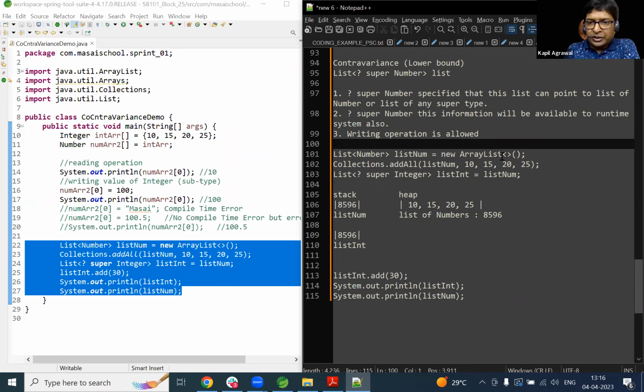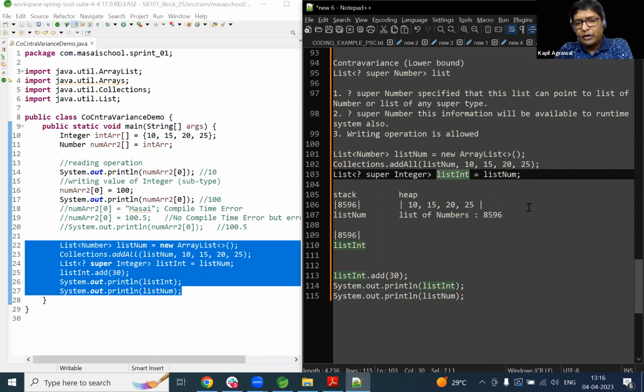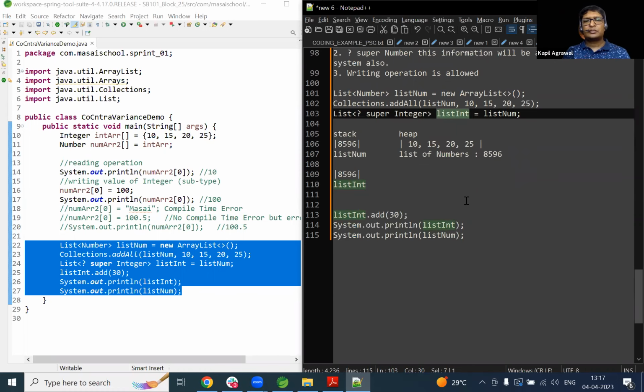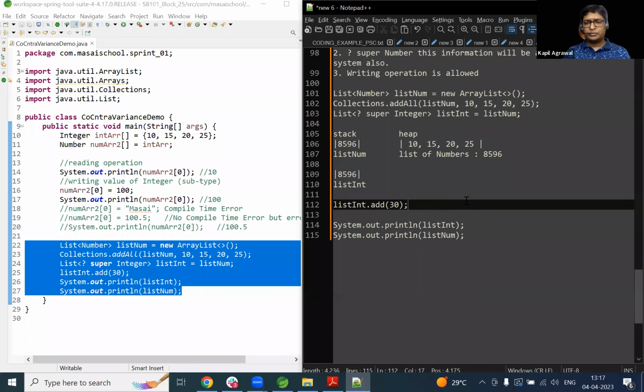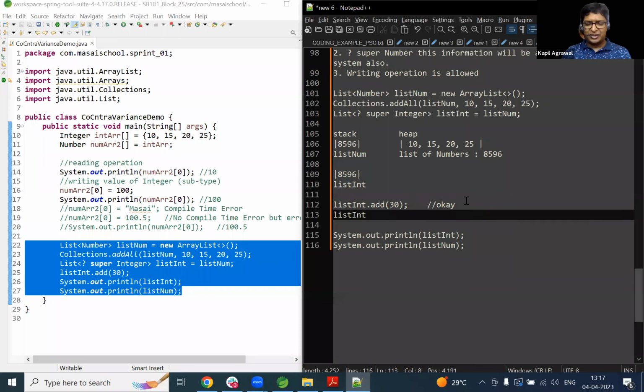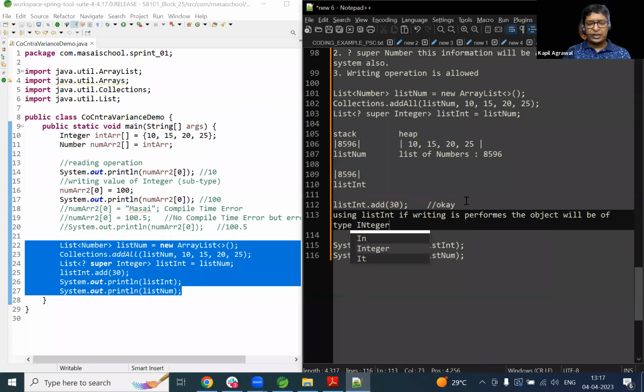Using this list int, if I'm going to perform the writing operation, think very, very carefully. Using the list int, if I'm going to perform the write operation, then it is guaranteed that I will write an object of integer type or its subtype. Yes or no? Using list int, if writing is performed, then definitely the object will be of type integer or of a subtype.